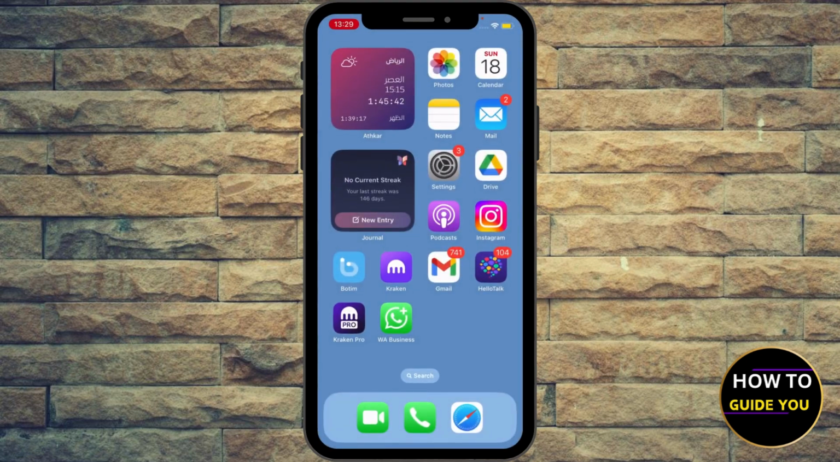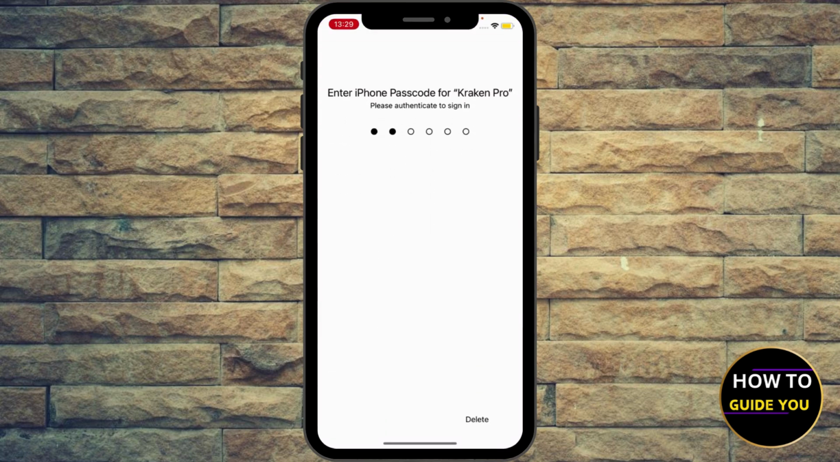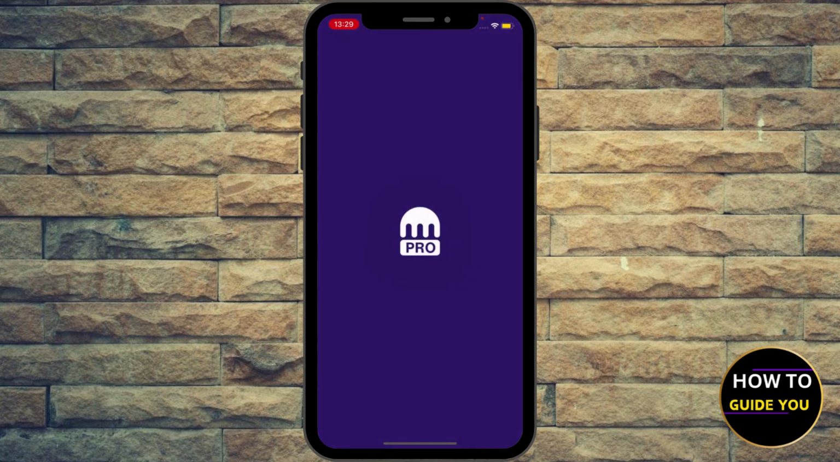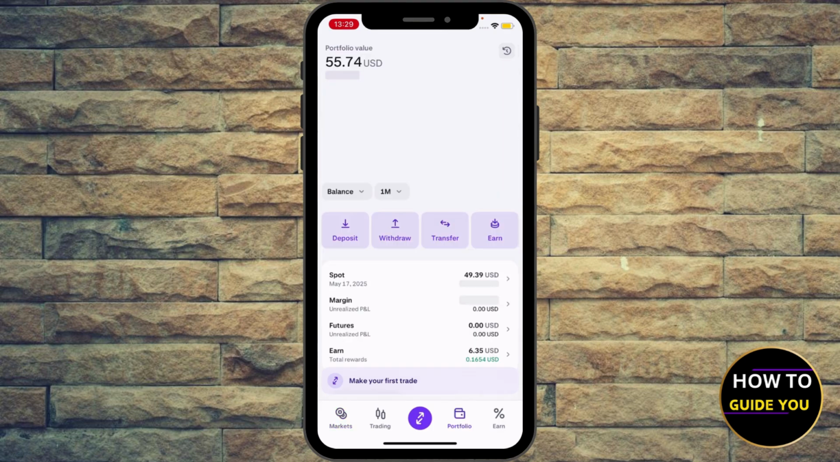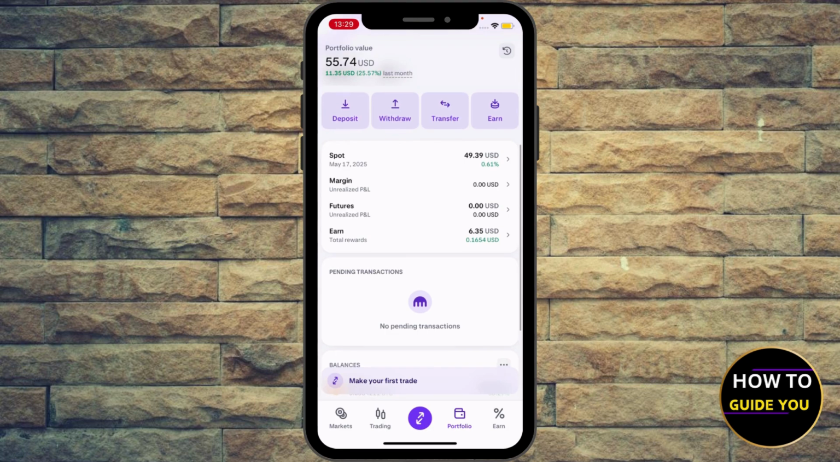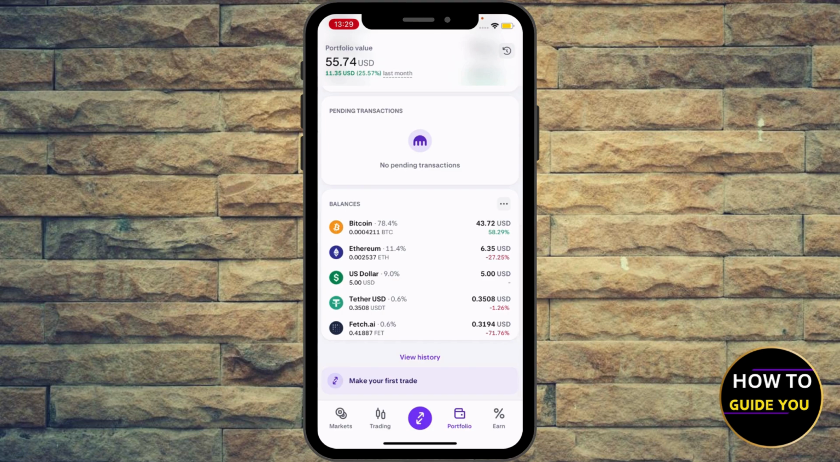So if we went back to our screen and went to Kraken Pro, you're gonna see the same amount, the same portfolio, and you can go ahead and hit Portfolio right here at the bottom. And you're gonna see obviously the cryptos and everything, the balances for Bitcoin, as you can see, also the cash, the US dollar, and the Ethereum, Fetch.ai and everything.